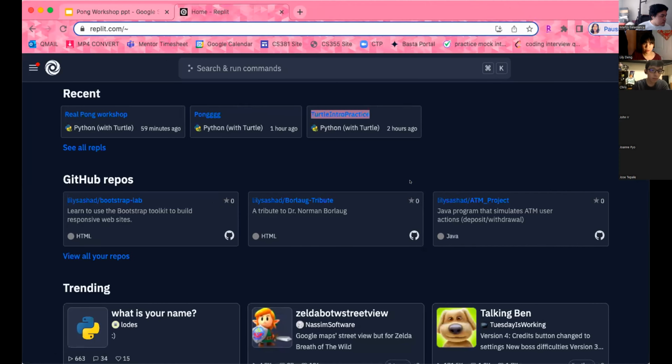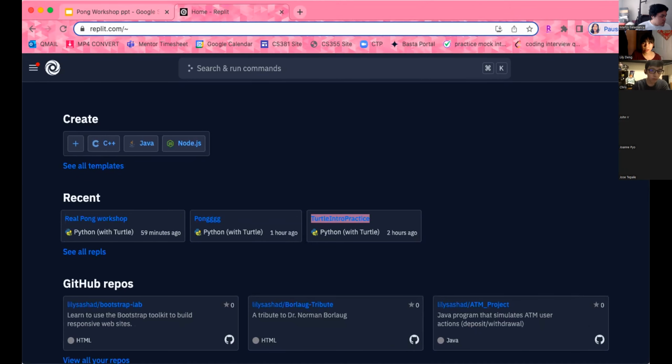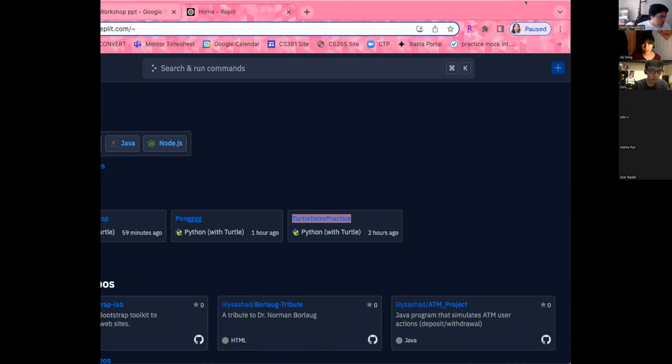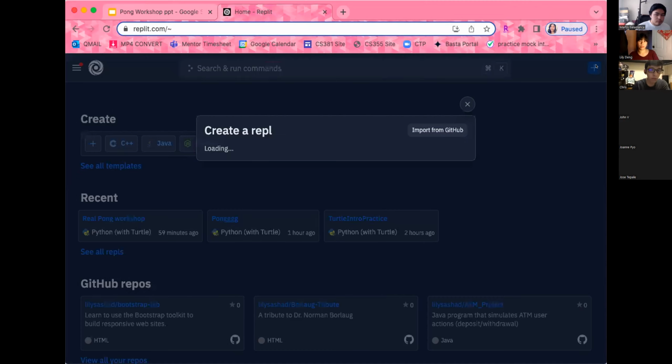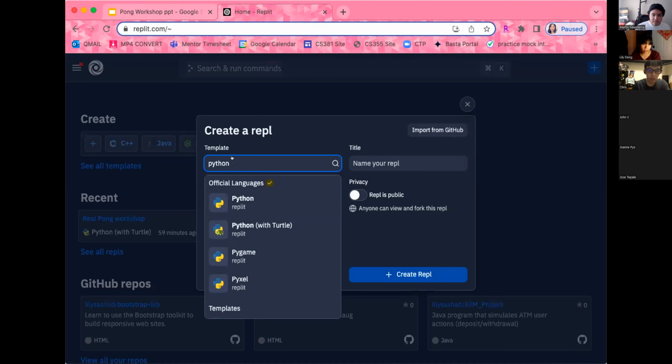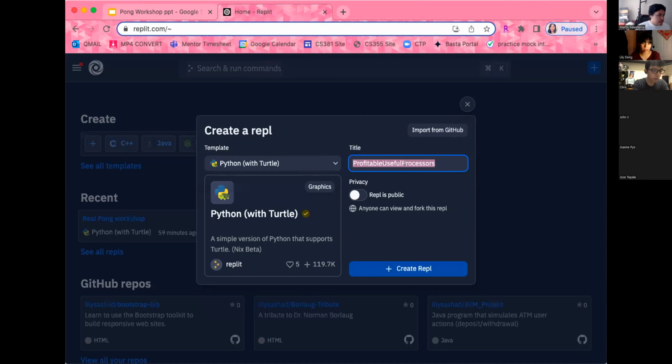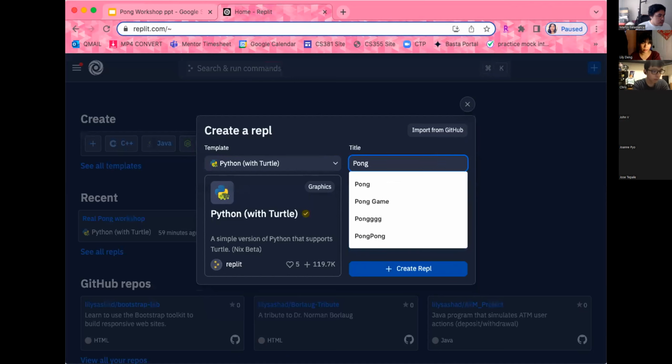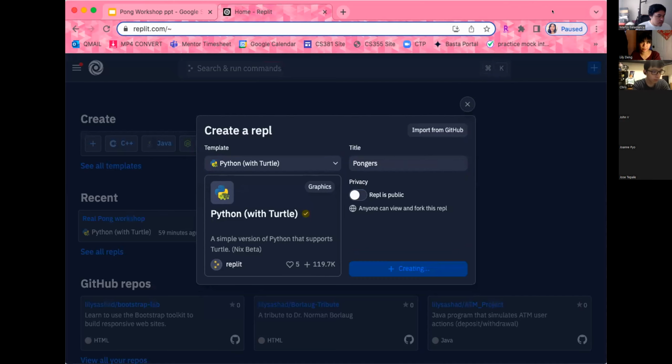So this is our homepage for Replit. We can create a new project on the top right corner with this button with the plus sign. So I'm going to create a new one. It's going to be in Python, specifically with the Turtle library. I'm going to select that and I'm just going to call it Pongers. I don't know.